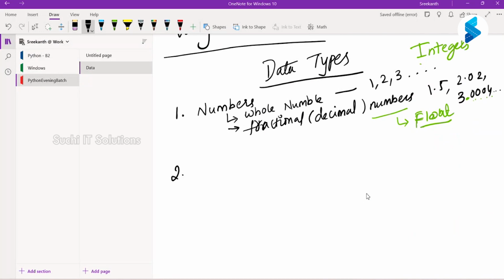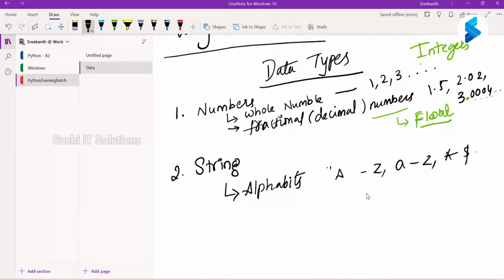The second data type that we have is string. Now, what is a string? One is to handle numbers, and string is to handle alphabets: anything from capital A to Z, small a to z, and any of the special characters such as star, dollar, at the rate. All of these things we call strings. Anything apart from numbers, such as alphabets and all, we call strings.